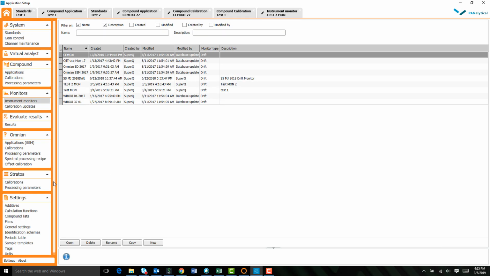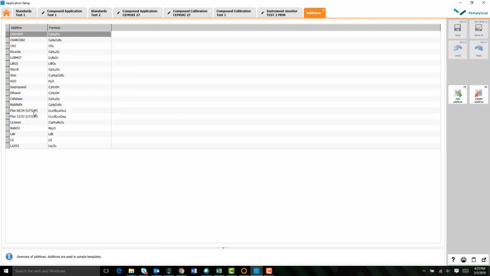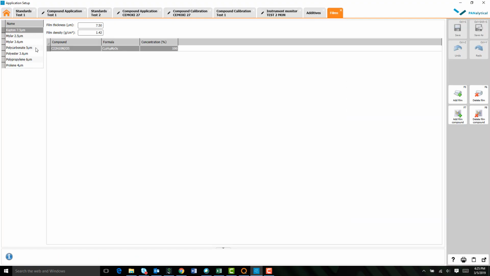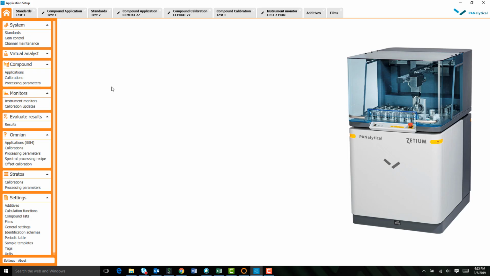Just something here before we wrap it up. The wax additive there that we used, you can change that setting if you go to additives, and let's say you have a wax or some other binder that you're using that's not included on this list, you can go ahead and add it and it will be included for you to use. You can also do the same thing for films if you're using a liquid cup for powders or liquids, and if the film is not here, you can go ahead and add it and it will be used accordingly for each of the standards. So that is how you create standards, applications, calibration, and instrument monitor.